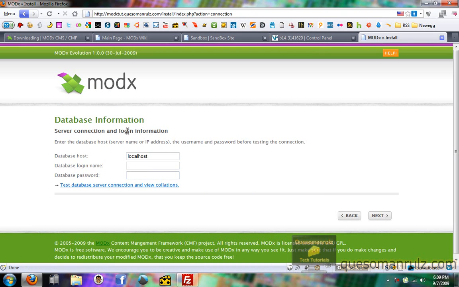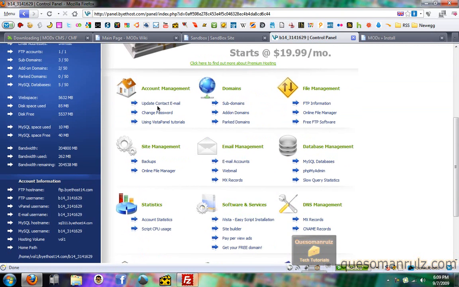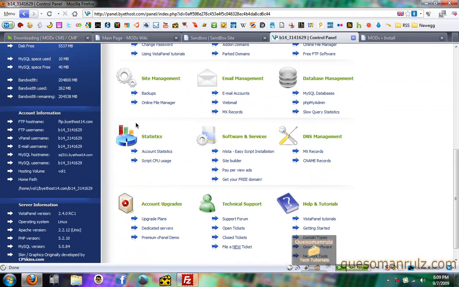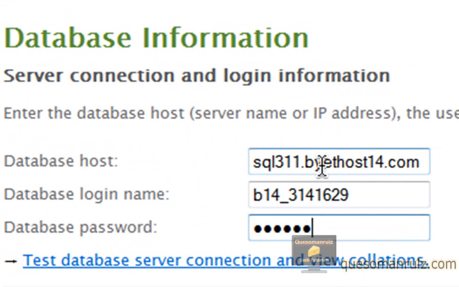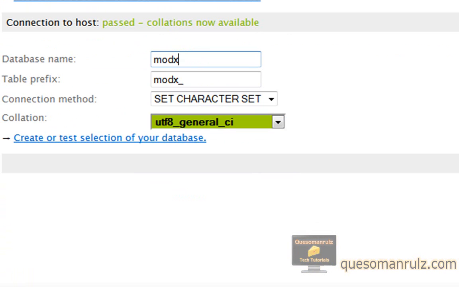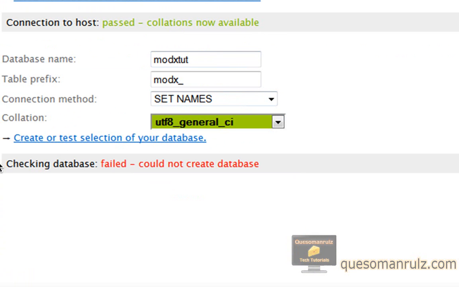This is an important part. So what you need to do is log into the cPanel for your web host. Mine is on ByteHost, and what you need is your information for your databases. Then put in the password, and I'm going to test the connection. Alright, it's been passed, it's been able to connect to the databases. So I'm going to call the database, we'll call this modxtut, just like the subdomain. Make sure you set this as set names, and you can leave that the same. Now click create or test selection of your database.